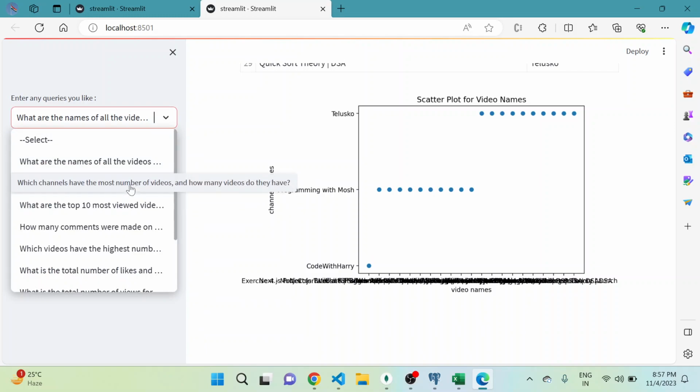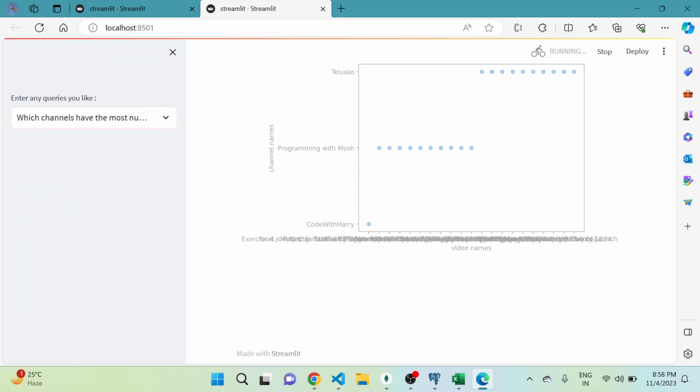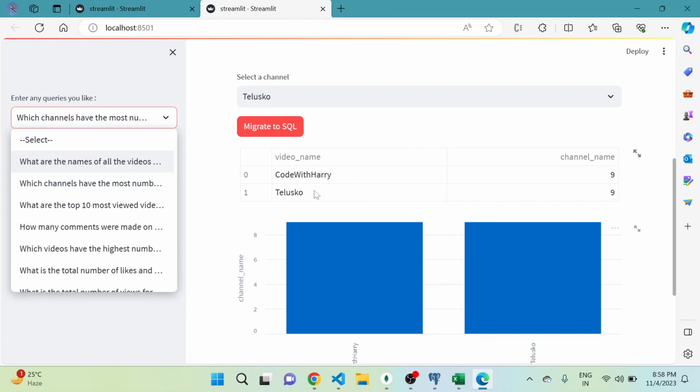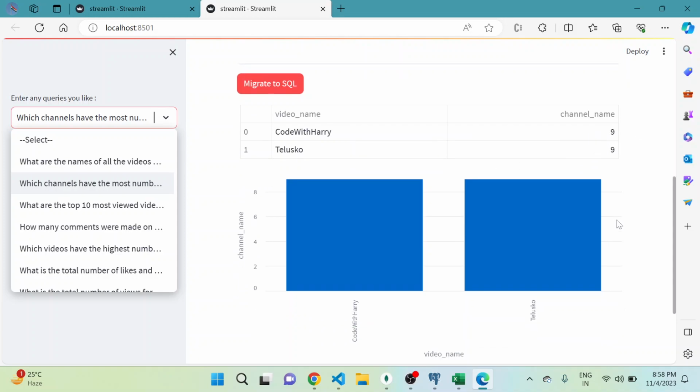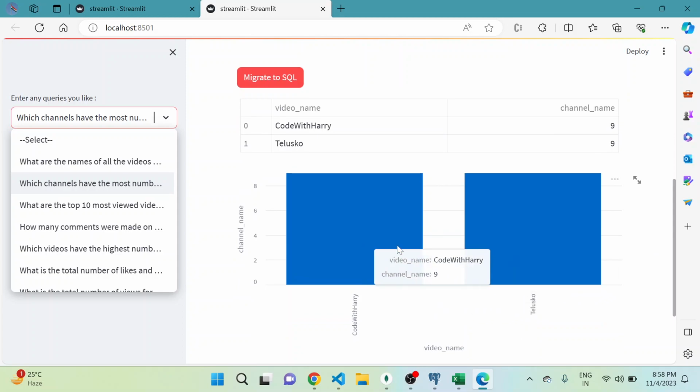Let's go to another query. Yeah. So this states which channels have the most number of videos and how many videos they have. So currently these two channels have the largest number of videos, and that is why we are seeing these two records.